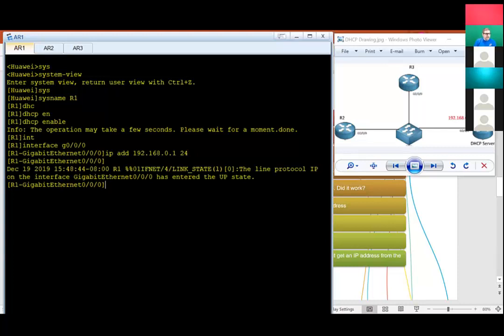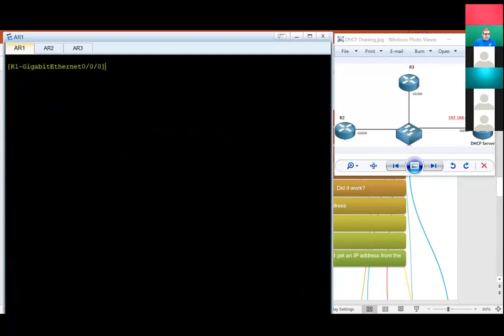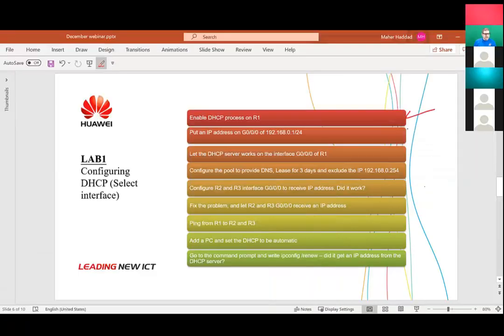If you want, you can verify that. We can say display IP interface brief. And we can see that gigabit 0/0/0 has 192.168.0.1, and it is up and up. Okay, so the second point is also done.